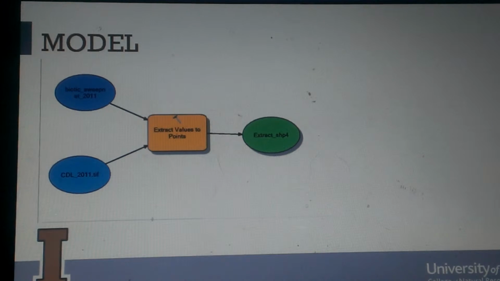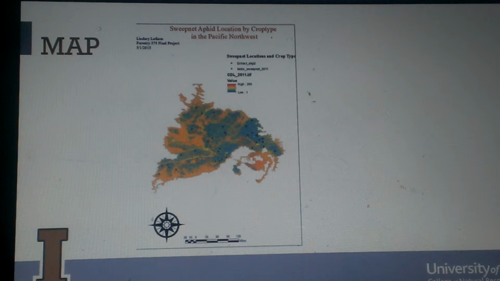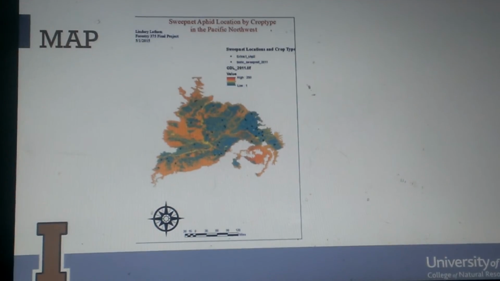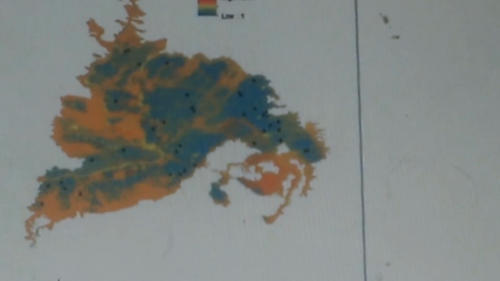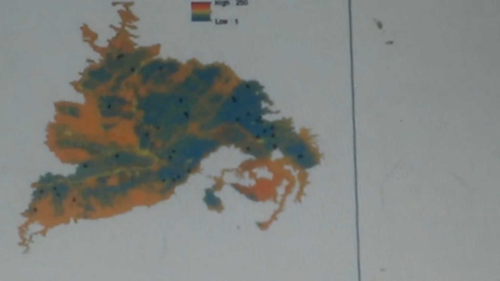So this is the resulting map of where sweepnets had been placed. It's rather hard to see, it's rather small, but I'll see if I can zoom in. And you can see the little bumps, and those are where the sweep nets had been placed and counted. There's my scale bar and my legend, as well as the north arrow, which is down there.